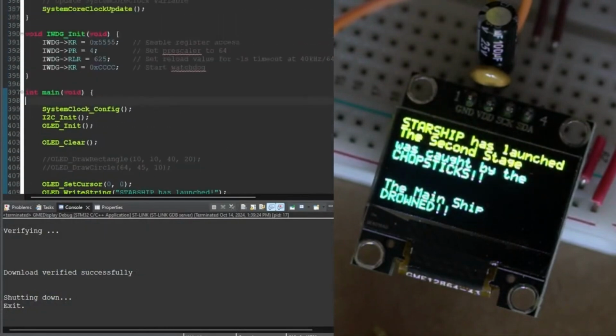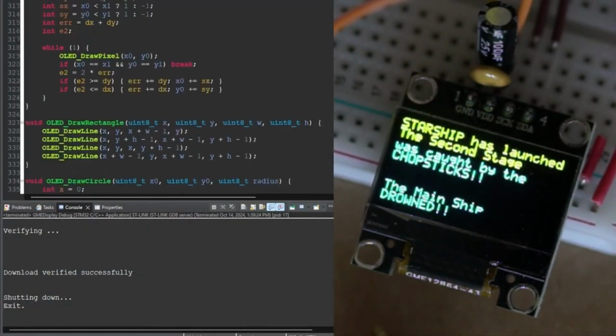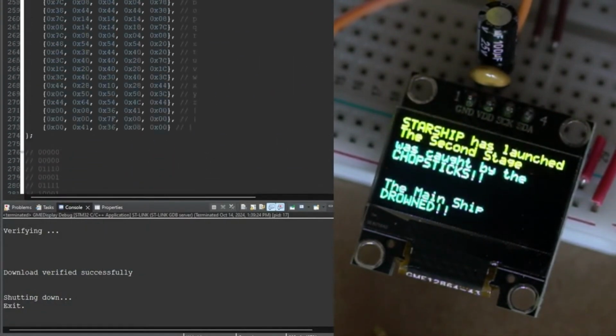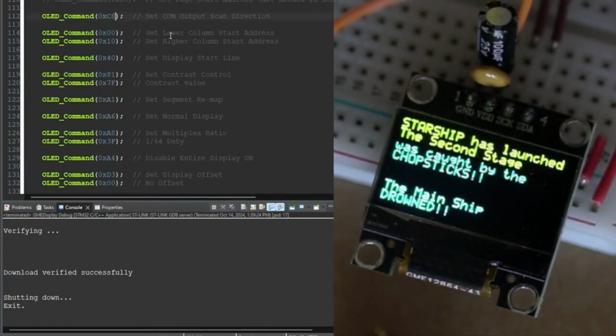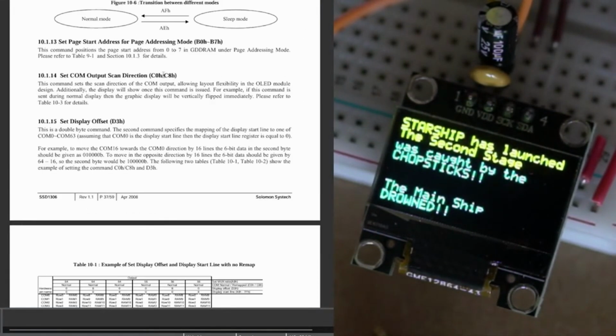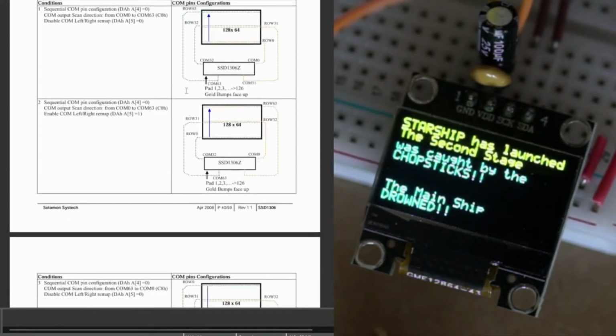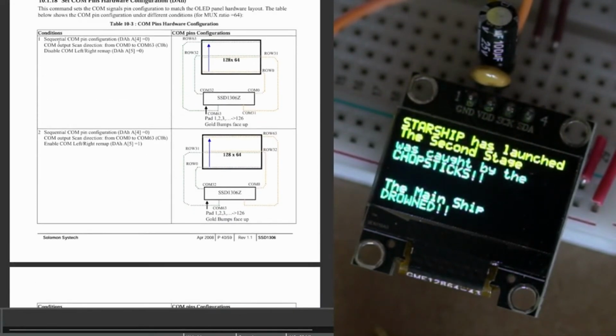Let's see what happens when I change. Well, let's go ahead and change the initial command from the C8 to C0. And I'm assuming this is normal mode. And according to this, previously it said normal mode, I think. Table 10.3. So what is 10.3? Okay, here we go. This is interesting. So sequential COM pin configuration.